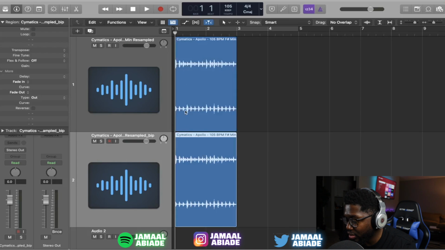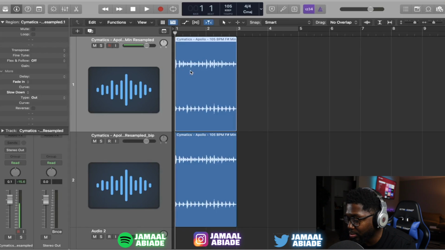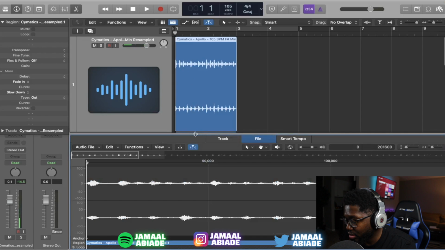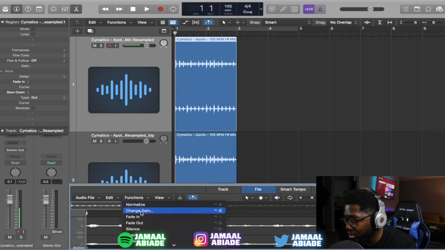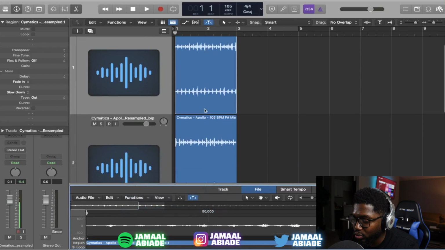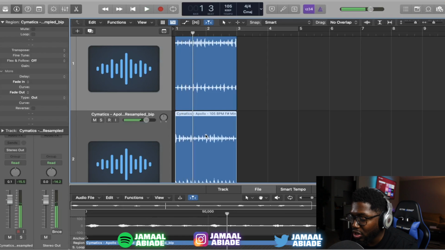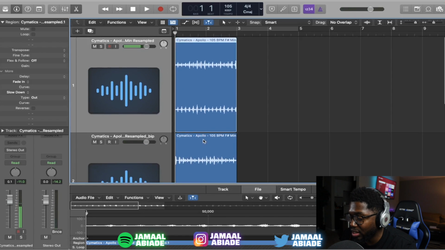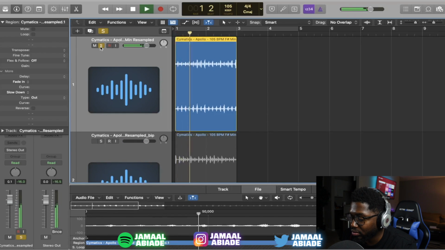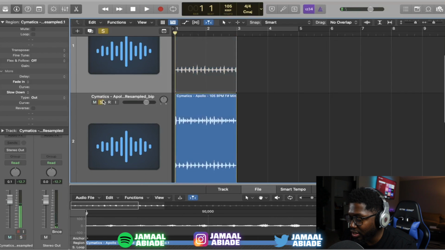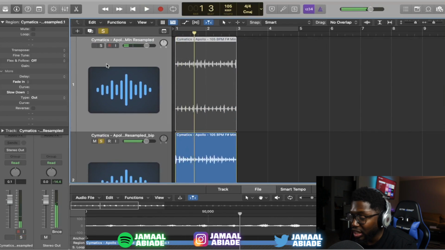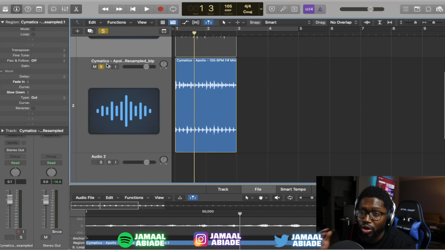So when I stay up here, make this small so you can see. When I stay up here, File, Function, go down to Reverse, it only reverses that one, and this one stays the same. So as you see, this is reversed, and this is the same. That's a lot of extra steps, but I do want to show you that technique. So that's techniques one and two of how to reverse.